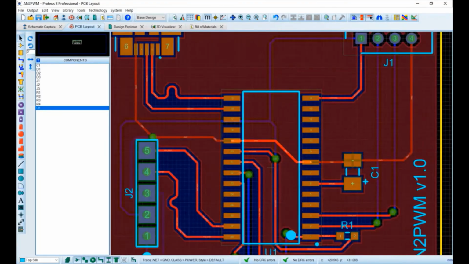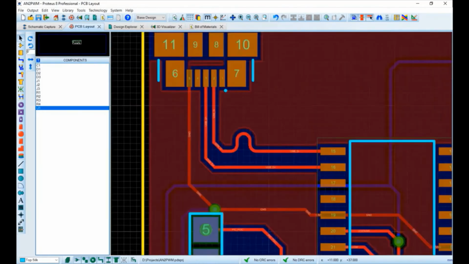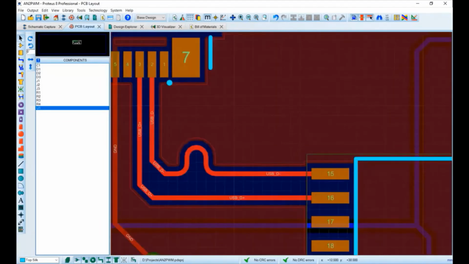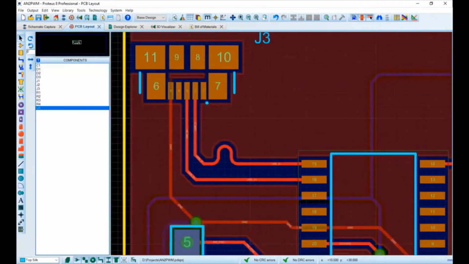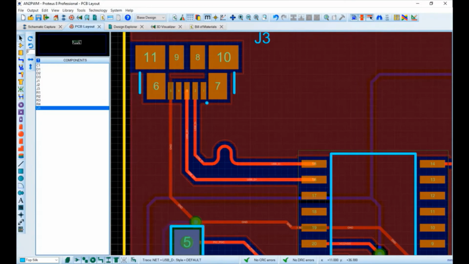This is not a presentation on high-speed design theory as such, but suffice to say that according to the USB spec, we are supposed to route these USB data plus and data minus lines as a differential pair with 90 ohm differential impedance.